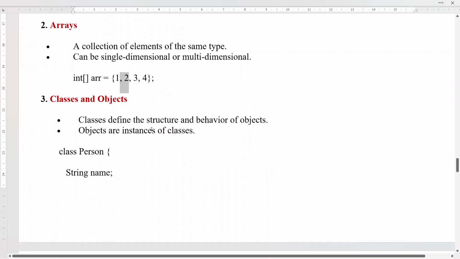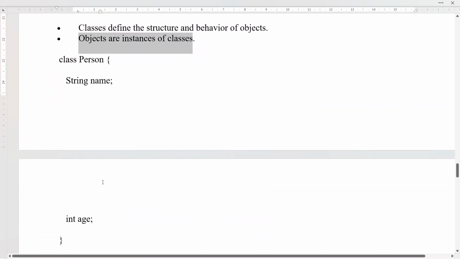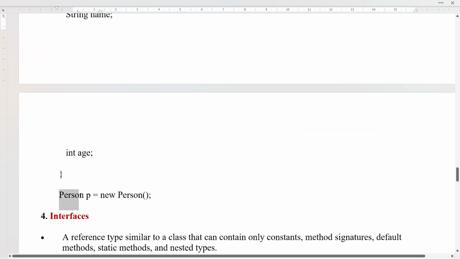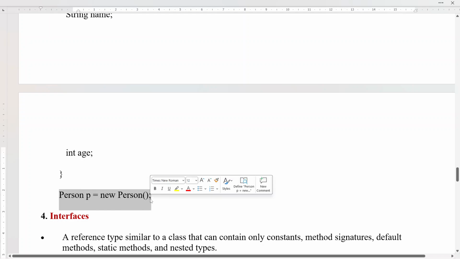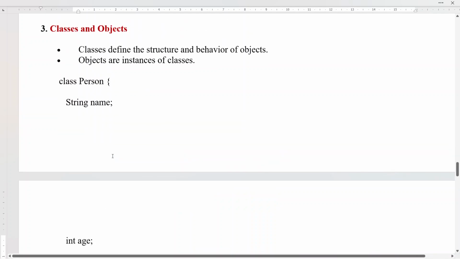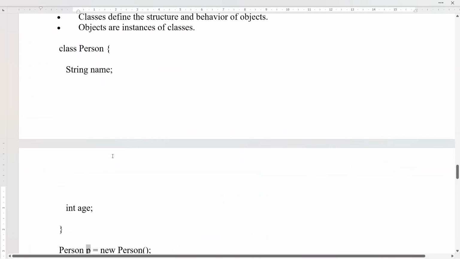And next, classes and objects. As we all know, classes define the structure and behavior of objects. Objects are the instances of classes. We'll see a small example of a class. Here the class Person has string name and int age, and the object of the class can be created like this: Person p equals new Person. Using this p, we can access age and name. That's how the variables in classes are accessed.